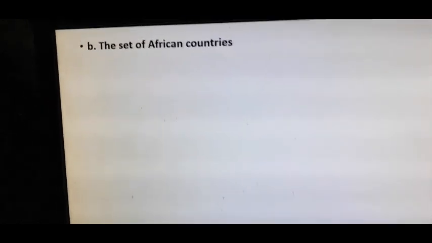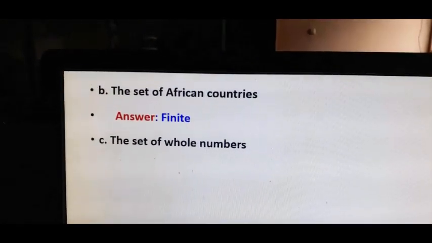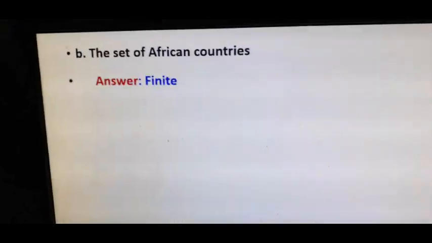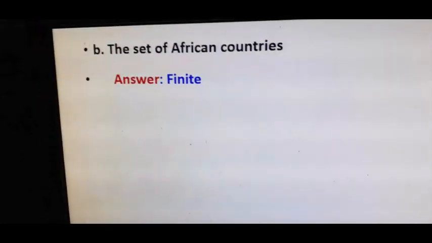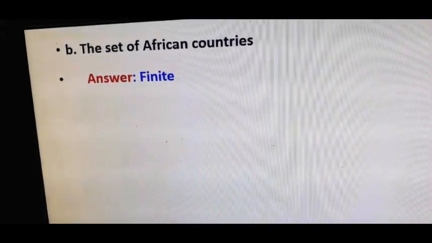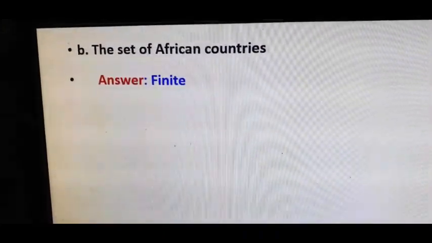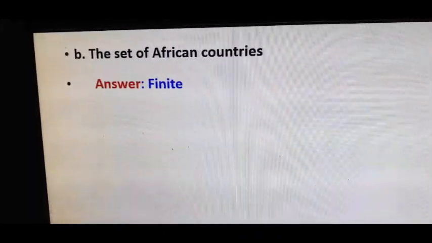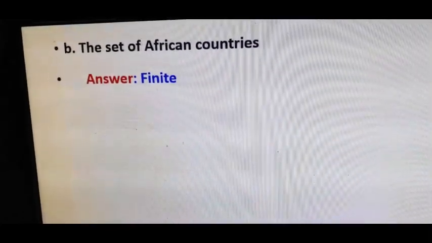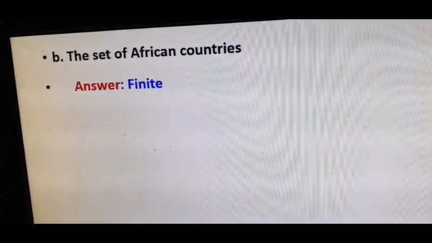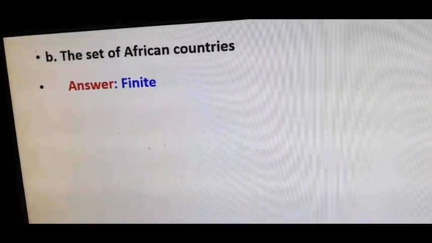Again, the set of African countries is finite because the number of countries in Africa is known.